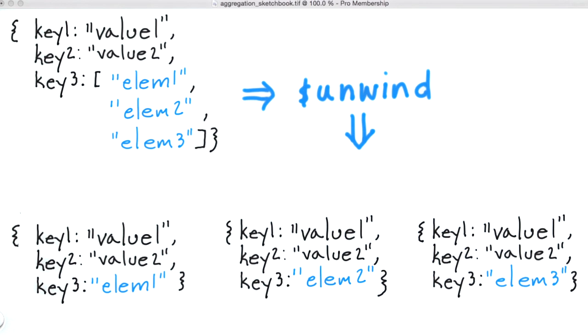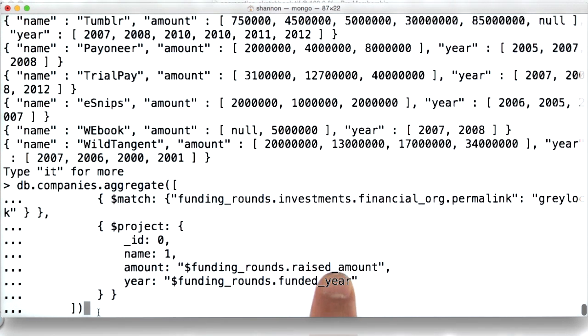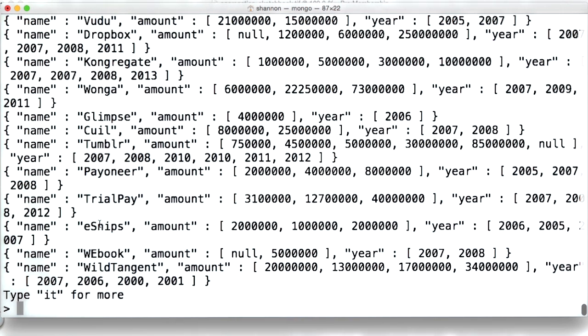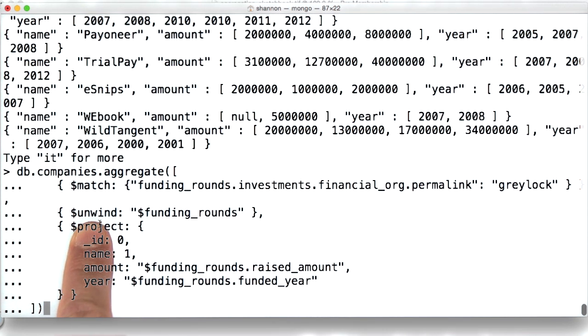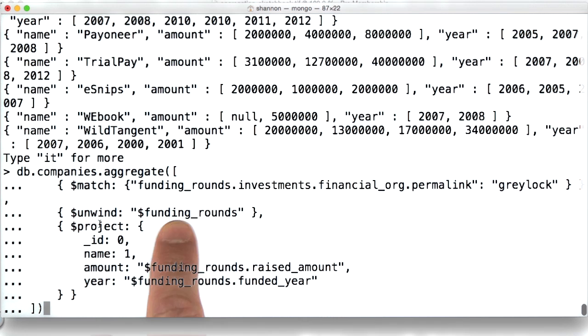So let's go back to our company's examples and take a look at the use of unwind stages. If you'll remember, this query produces documents that have arrays for both amount and year because we're accessing the raised amount and the funded year for every element within the funding rounds array. To fix this, we can include an unwind stage before our project stage in this aggregation pipeline and parameterize this by saying that we want to unwind the funding rounds array.